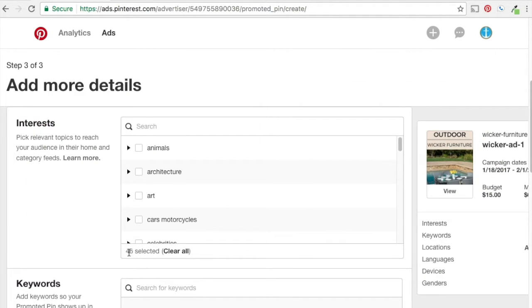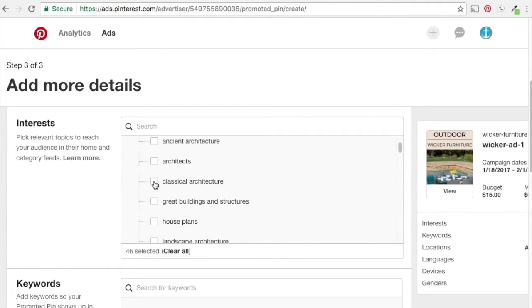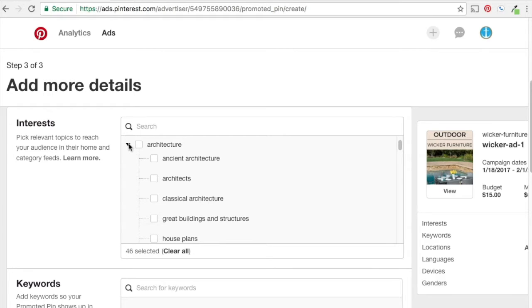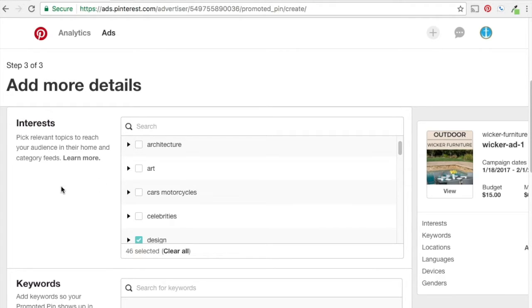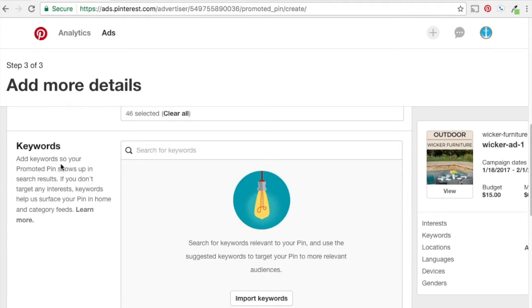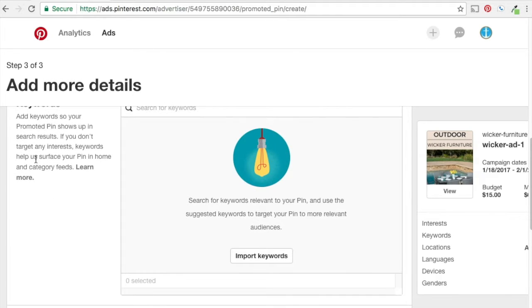So now we have 3 interests, 3 broad interests. You'll see 46 selected. I generally just go with broader interests. Depending on what you're trying to target, you might click on this and go with classical architecture or whatever it is you're trying to target. So we're going to keep these 3. Now keywords, this is how your pin shows up in search results. If you had to pick one, keywords versus interests, I would probably go with keywords. It's going to be more targeted, whereas interests is going to be a little bit more broad.